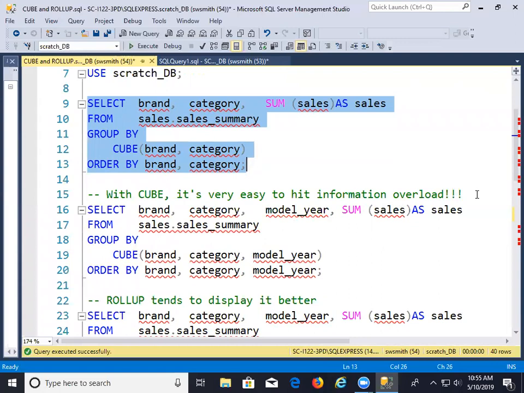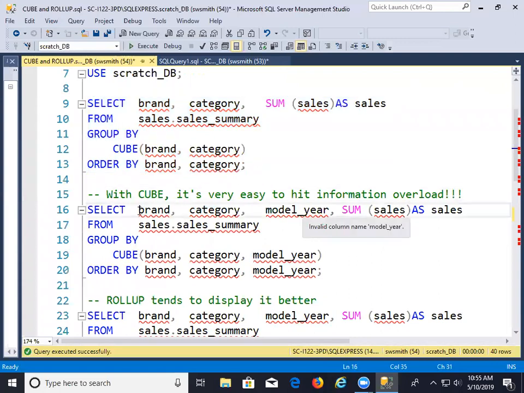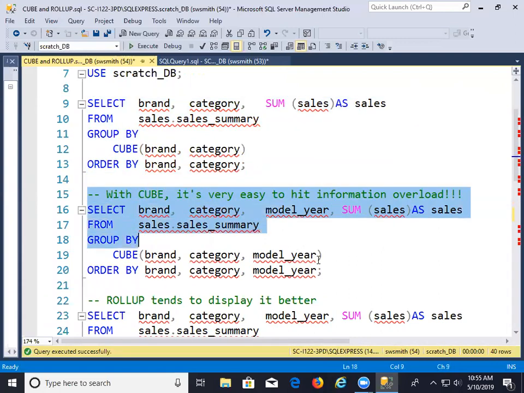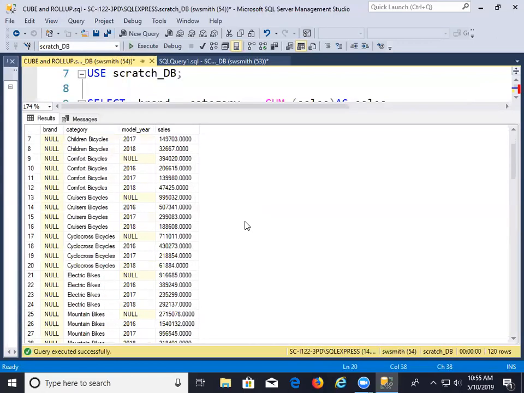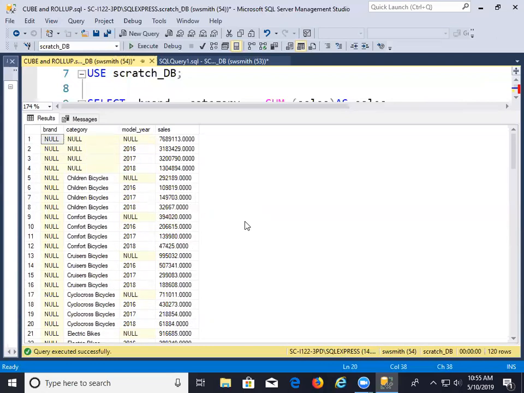with Cube it's very easy, because as we add things like model year, I'm going to start getting big very, very quickly. And here suddenly I have 120 rows. So I'm going to start hitting this information overload thing here very quickly, where I get such a big monstrosity of data, of a cube of data, that I have difficulty interpreting it.